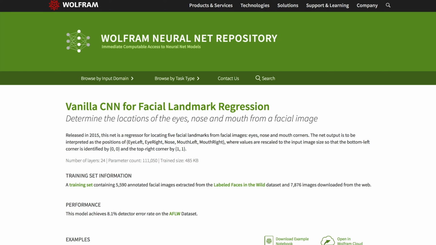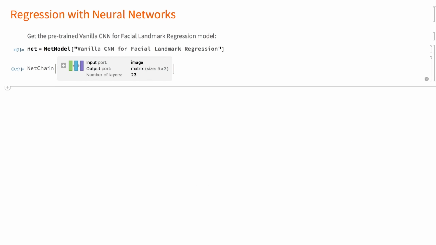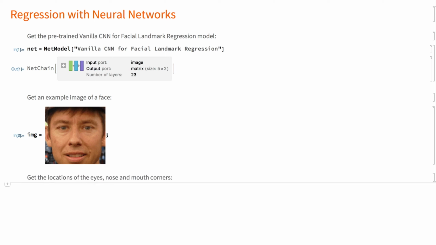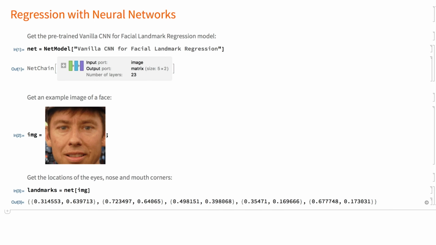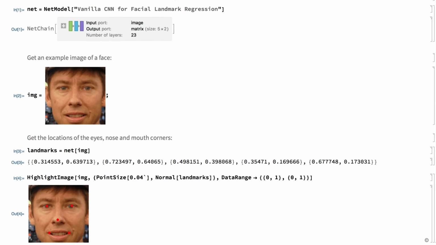The Vanilla CNN for Facial Landmark Regression determines the locations of the eyes, nose, and mouth from a facial image. It outputs numbers representing the coordinates of these points on the image and can be used by other functions to highlight the points on the image.